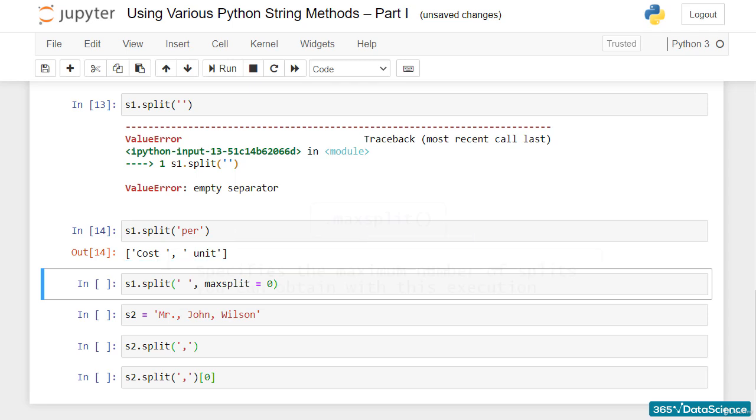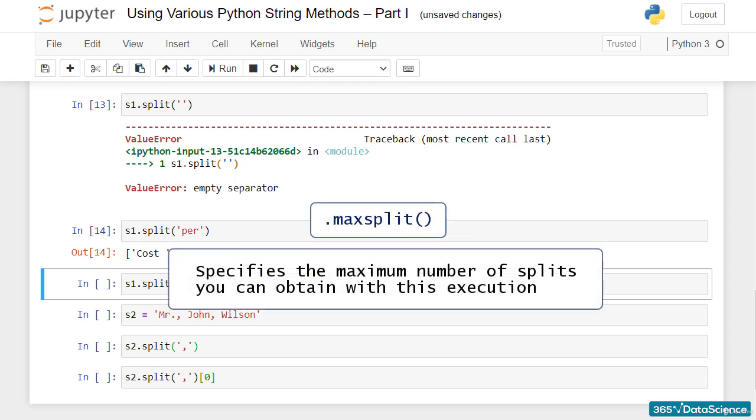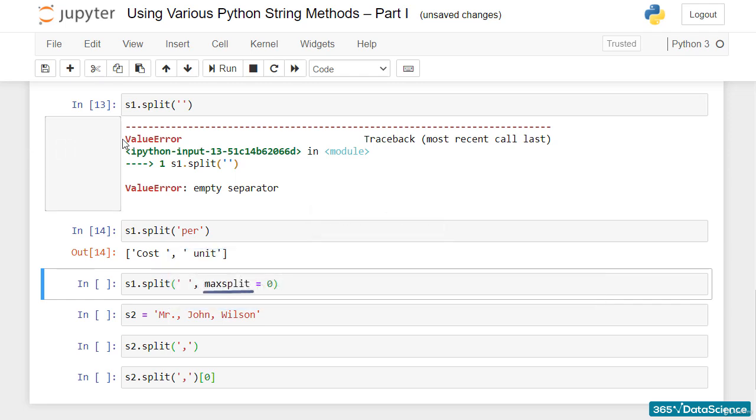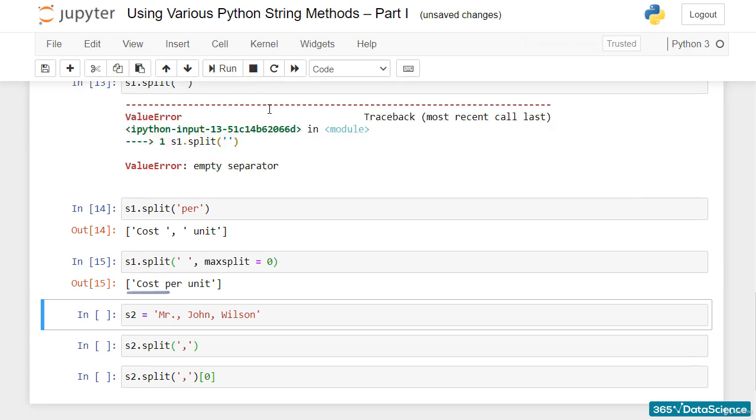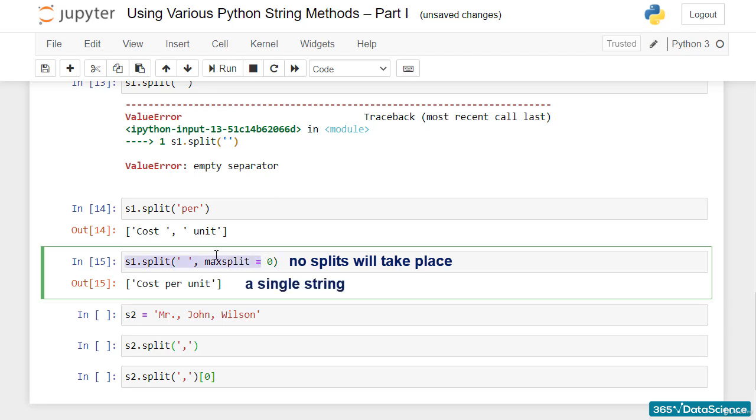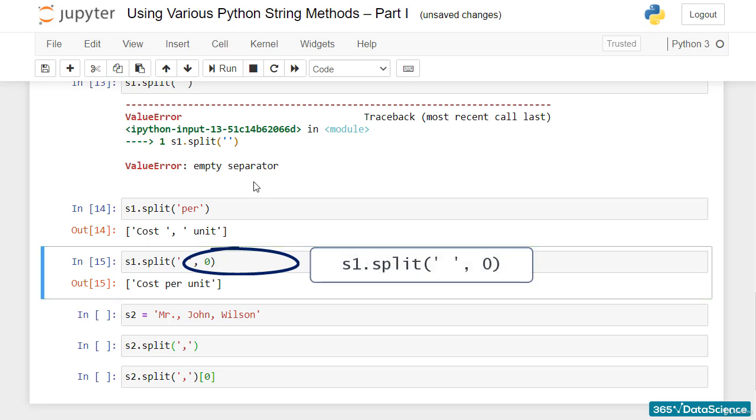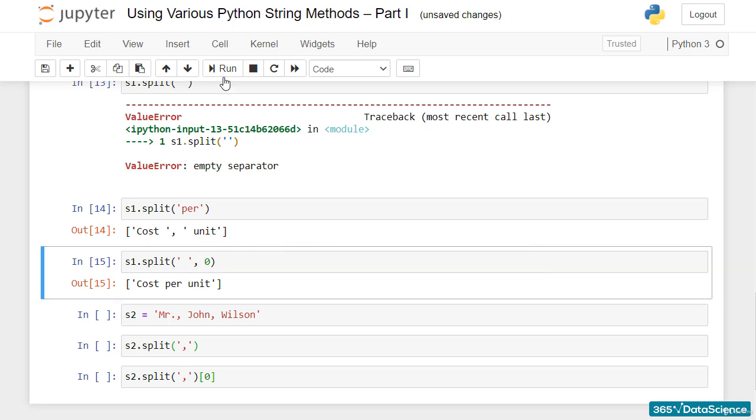That's maxsplit, which specifies the maximum number of splits you can obtain with this execution. If you set maxsplit equal to 0, you'll obtain the entire expression. More precisely, this indication means that you want no splits to take place. Hence, this operation will result in a list containing 0 plus 1 strings. In other words, a single string. Moreover, split has 2 parameters only. Therefore, it is common to omit the parameter name after the comma, and just provide the integer of interest. So, a whitespace character and a value of 0 between the parentheses will deliver the same result.